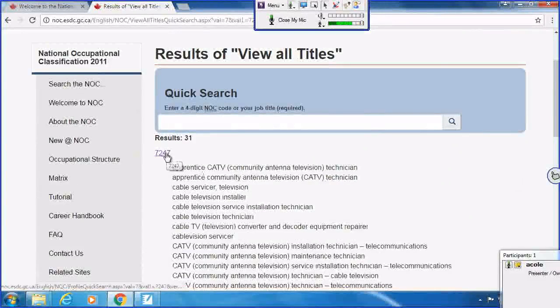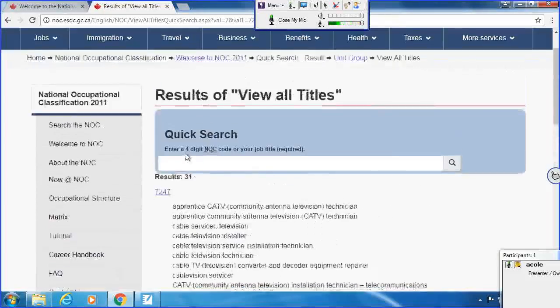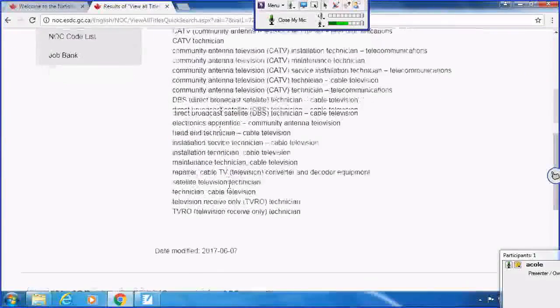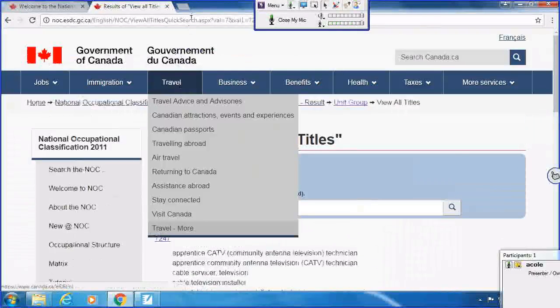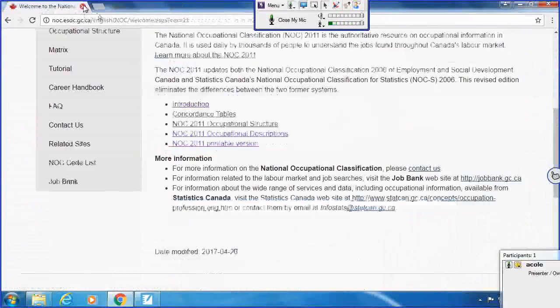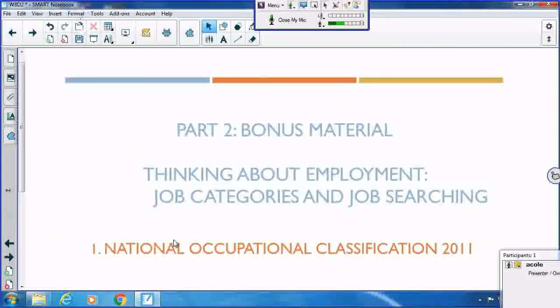And you look at this number, 7247. That's what you would call your 4-digit NOC code. Right? So any group of jobs, this whole list is part of this 7247 group. All right, so there, I'm done explaining that site.